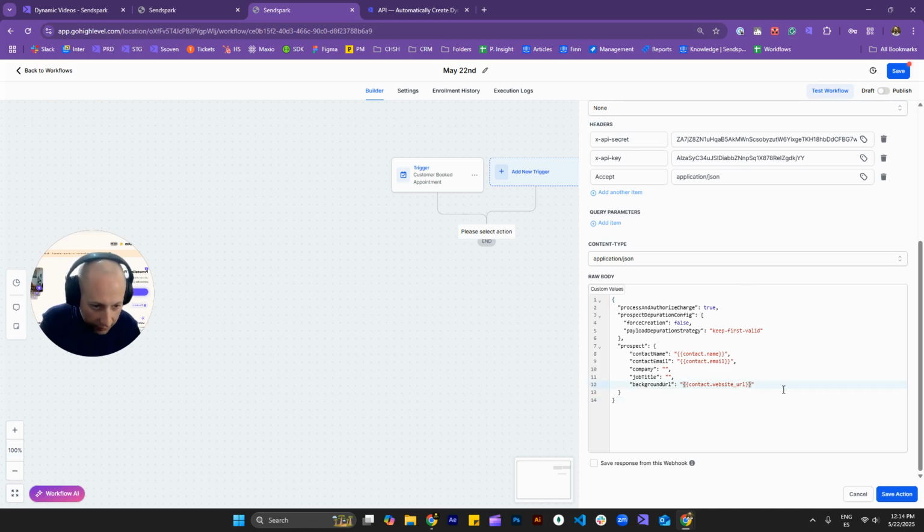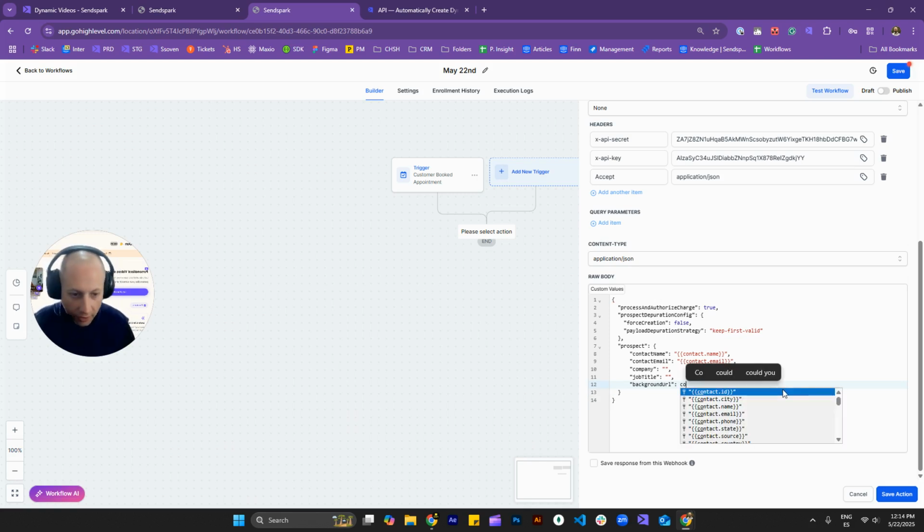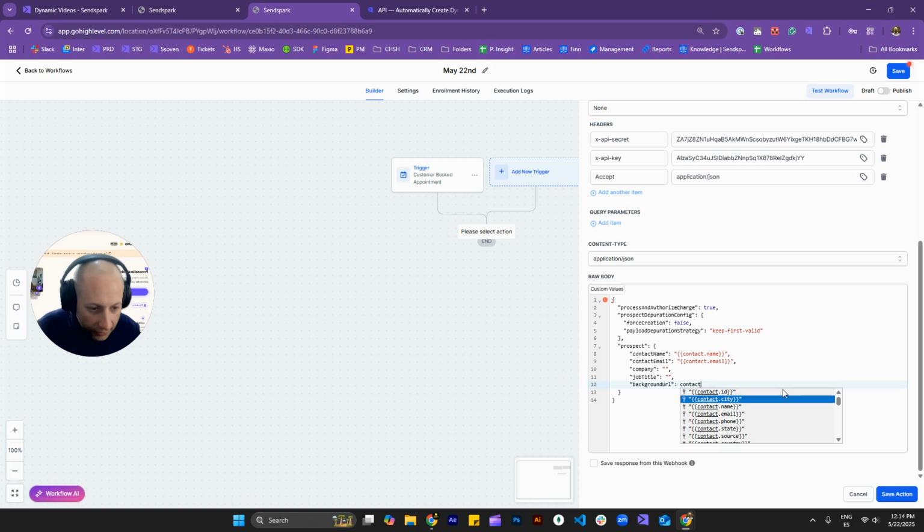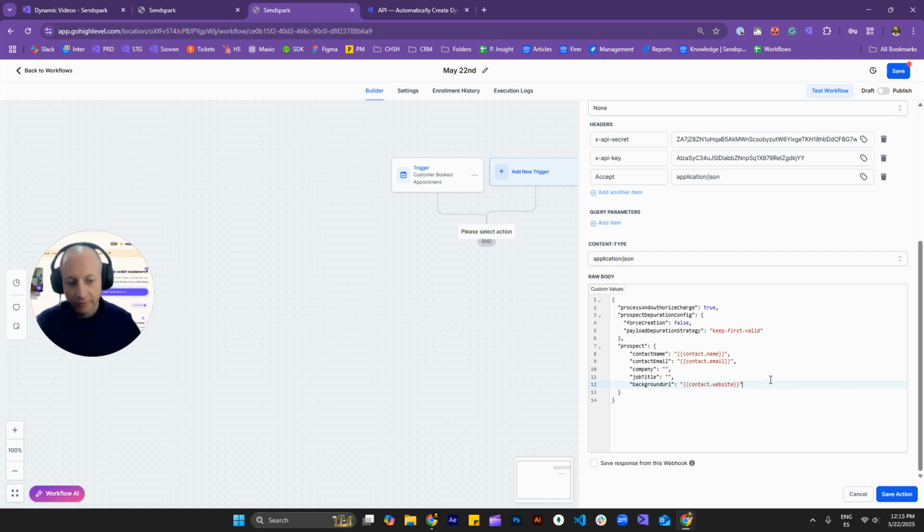So this is actually incorrect. I don't need the website URL. I need the website one. So let me fix that. Okay, so if you just go ahead and type contact, you'll automatically get the options that we can use. So I need to use this one, website, and I don't need the website underscore URL. That's wrong. We can't use that. What we need to use is this one specifically.